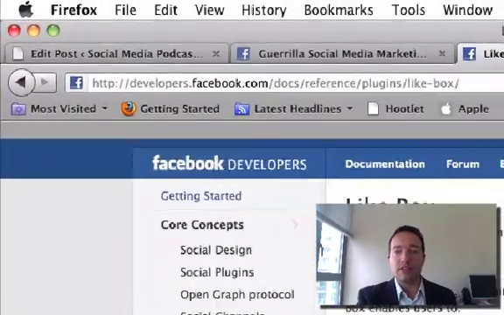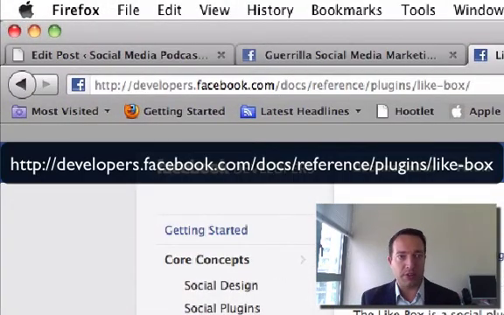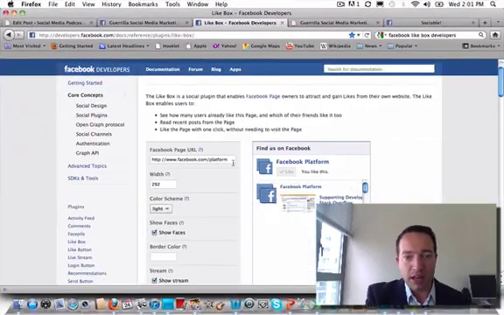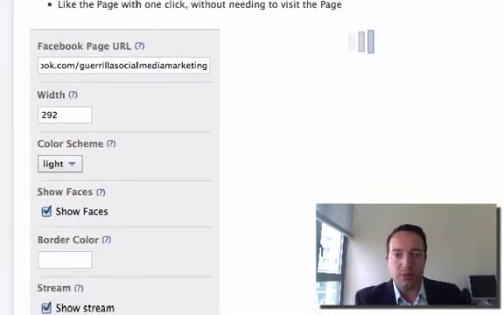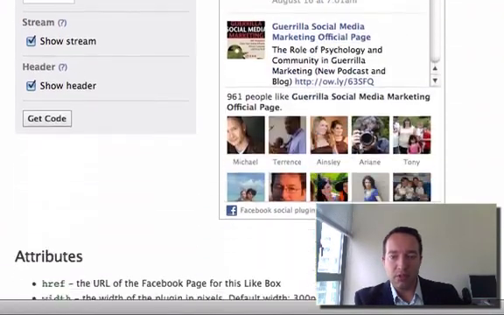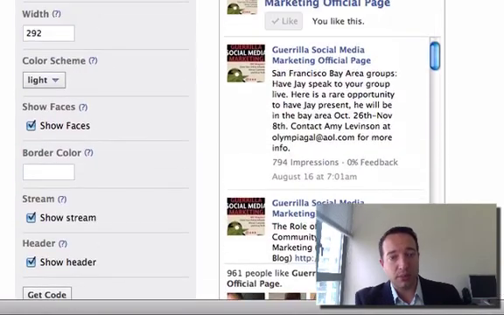Now, where you're going to find this technology or this page that's going to help you build this, I'm going to provide a link on, of course, this post below the video, but also for those of you just watching the video, you can go to developers.facebook.com/docs/reference/plugins/like-box, and this is the page it will bring you to. Then you'll enter the URL of your Facebook page. What that will do is immediately create a box for you here on the page.